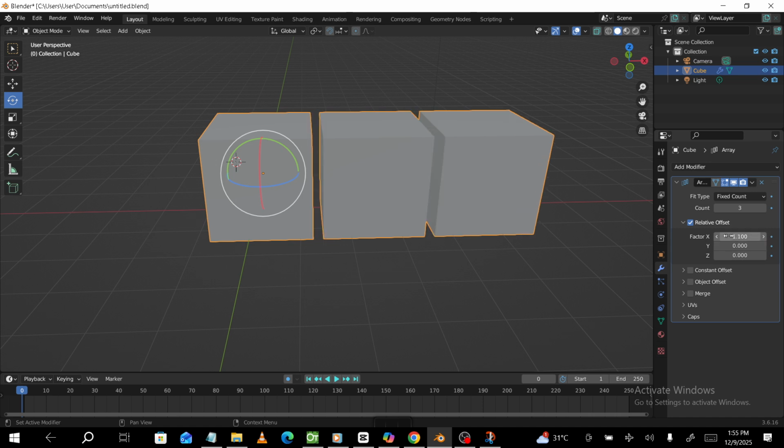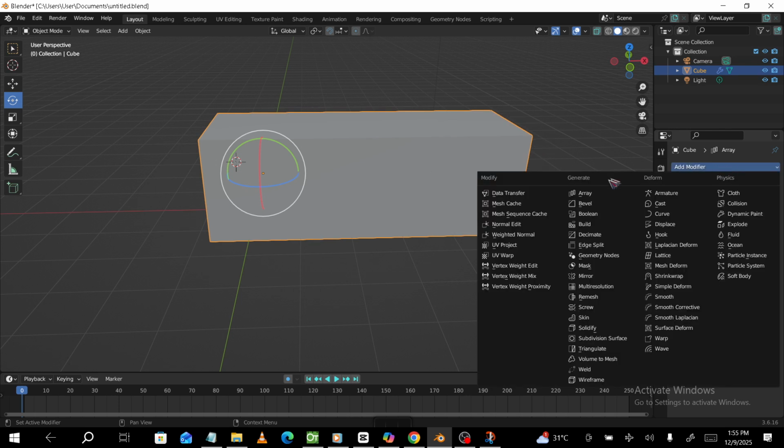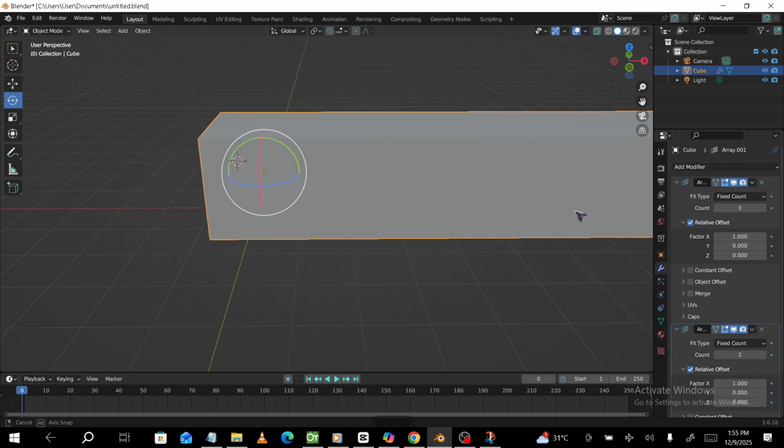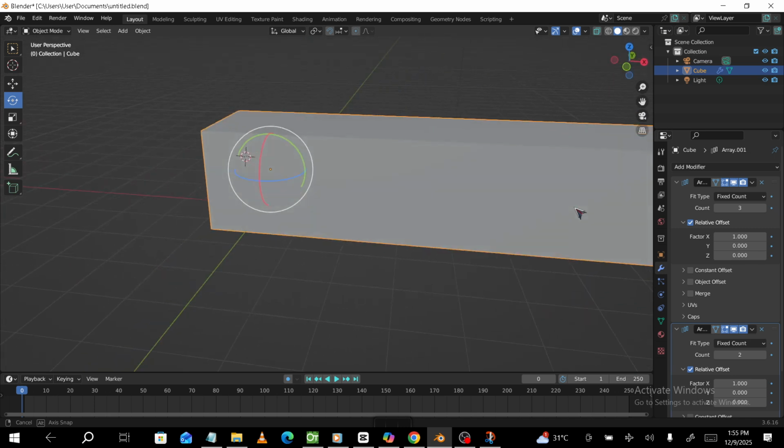Now add a second array modifier under the first one. The order matters. The second array acts on the result of the first, which is exactly how we'll build columns. In this new array, set the x offset to 0 so it doesn't keep pushing the object sideways, and turn on or adjust the y offset.